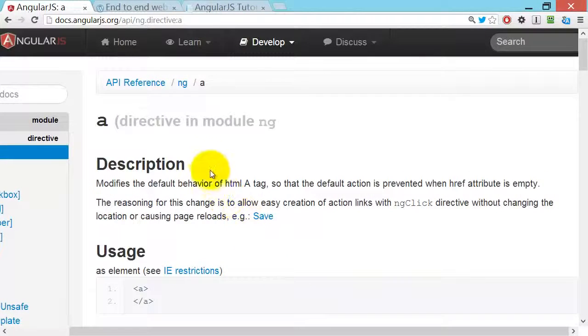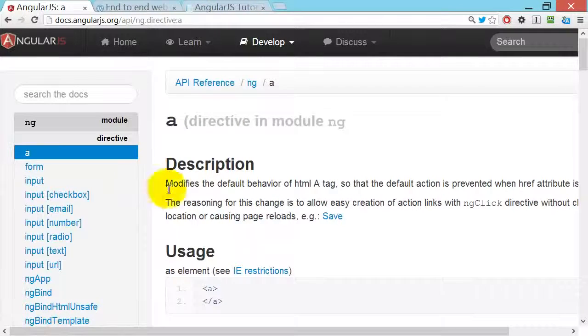So in this case, the Angular compiler goes through the DOM, finds all the A tags, and modifies them in some way. And in this case, it ensures that the default action is prevented when href is empty. Anybody who's programmed in JavaScript before will recognize that as being a pretty handy default behavior that it's created. Well, actually default behavior that it's removed in this case.